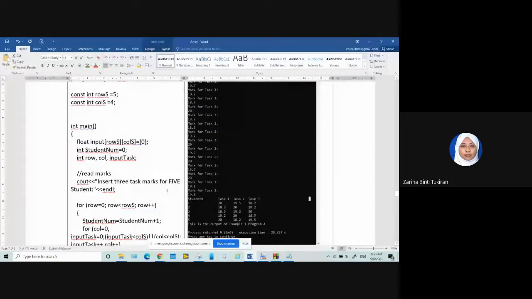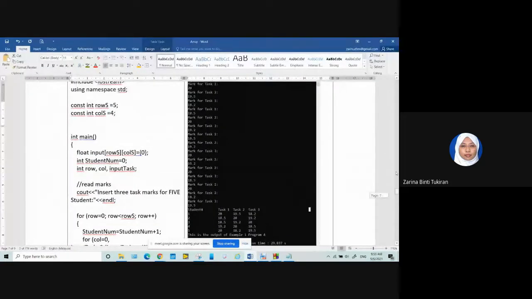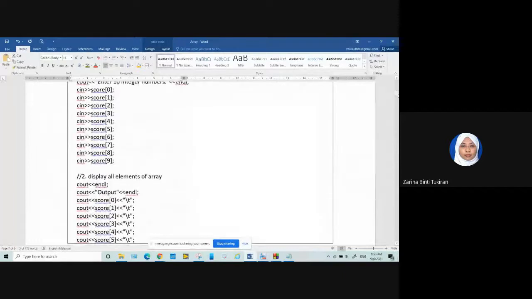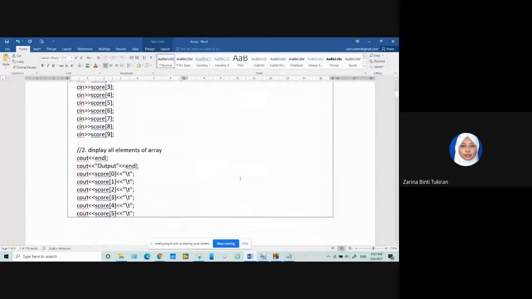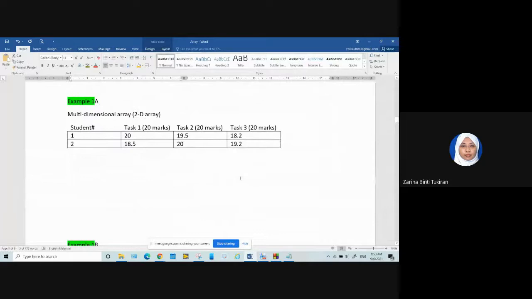This example will show you how to do the programming to receive a 2D array. Okay, so this is the question.